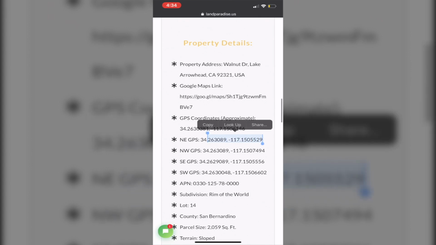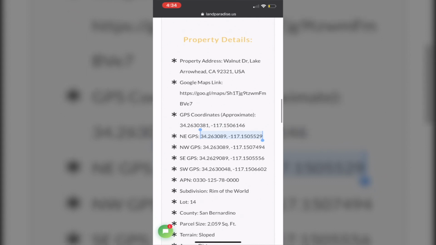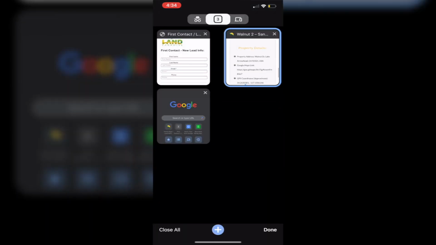I'm going to select that coordinate, just the numbers, and we'll go ahead and copy that. Make sure you don't have any spaces on the edges or it won't work for you. So I'll hit copy. Now I already have another window or a browser open here.